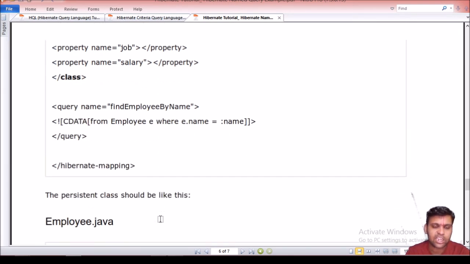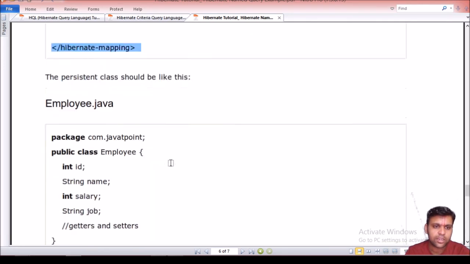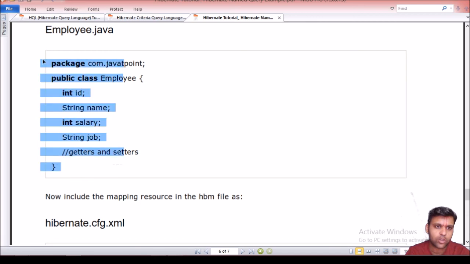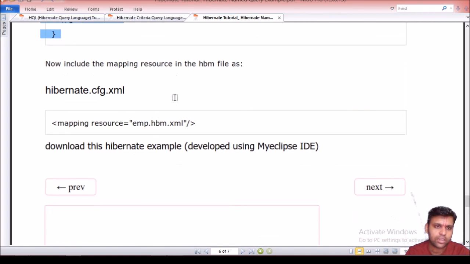And rather than defining a query within the class itself, this is how we can define a query. So this is important. The name is as it is, findEmployeeByName, from Employee e where e dot name equals colon name, and use the CDATA. This is the way through which you can represent the query, but annotation would be quite easy to use. Then complete your query tag and complete your Hibernate mapping tag. Okay, so mapping is complete. This is your simpler persistent class, because we have already defined the query and the rest of the properties in the mapping file itself.